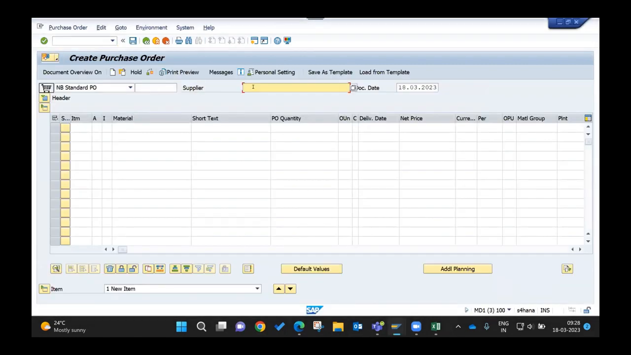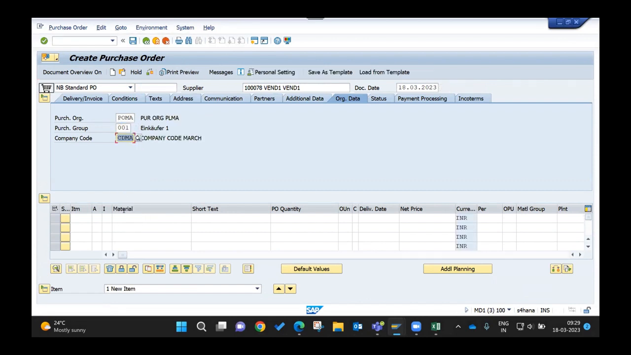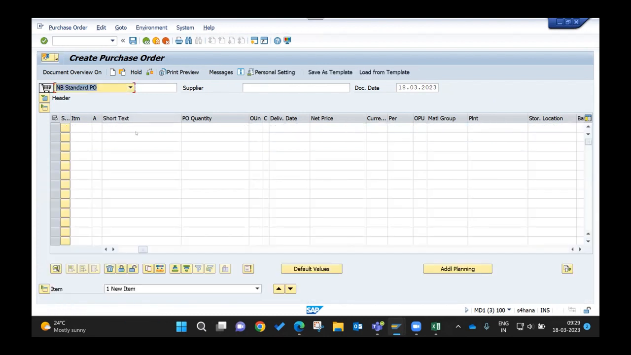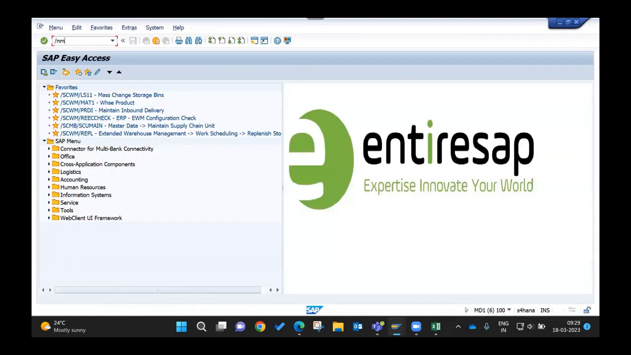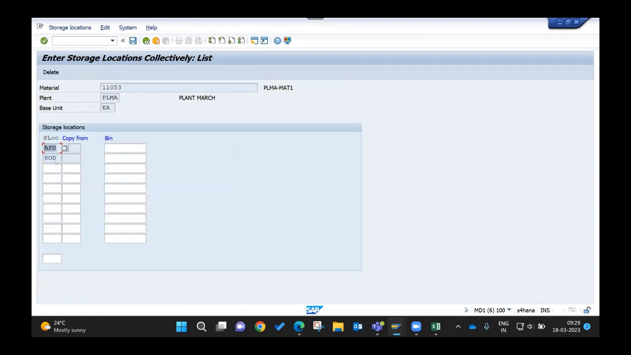So I am creating the PO here for the vendor, and I'm going to fill in the header. These are my purchase order details. I'm putting the material here, with a quantity of 10. I'll take it as a delivery confirmation and save this. Let me check the material. Okay, this is already in the RODI as well as in the AFS.